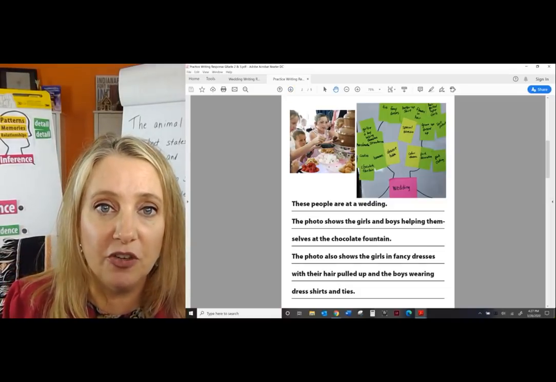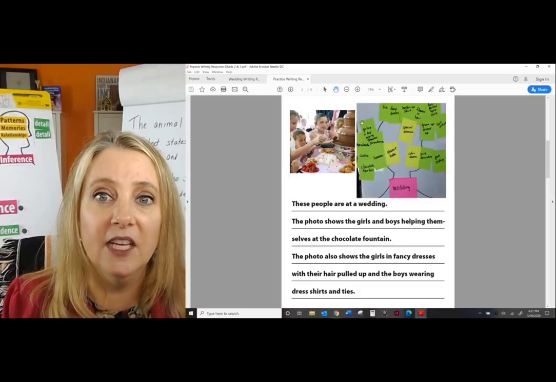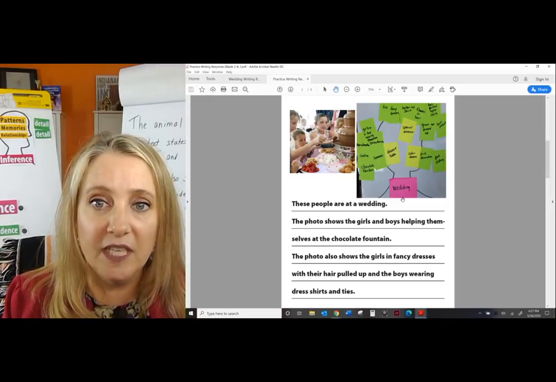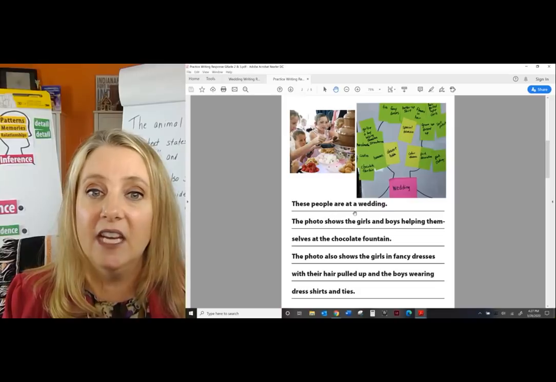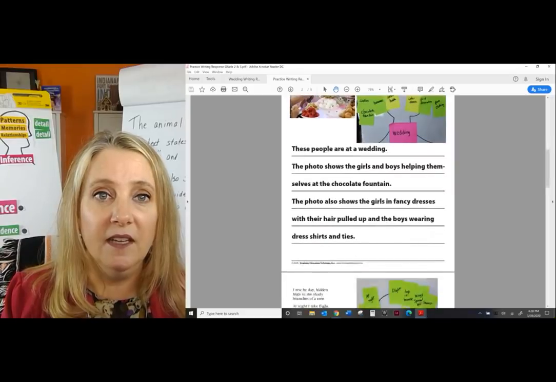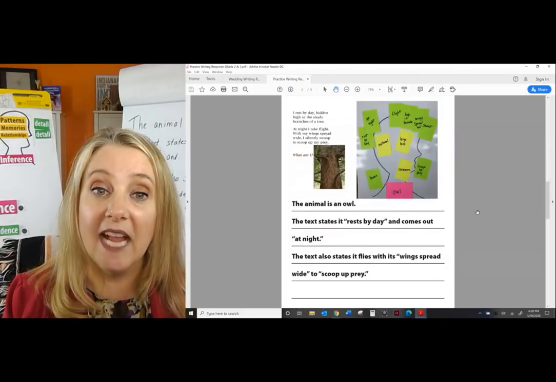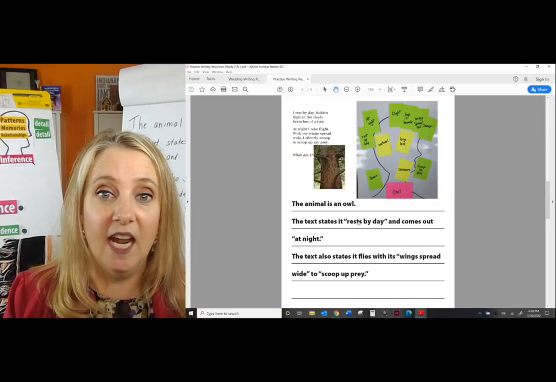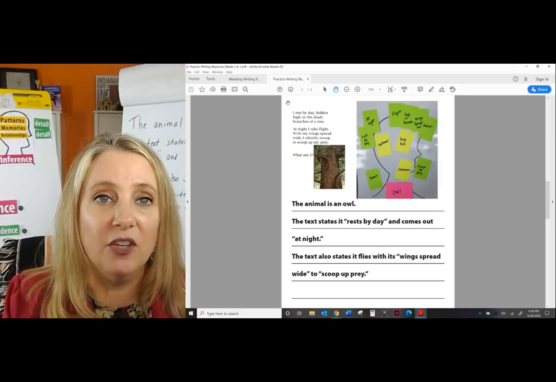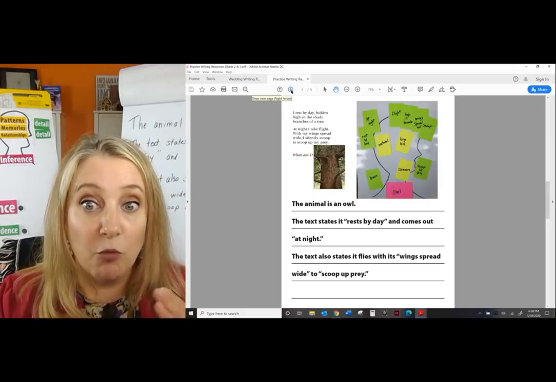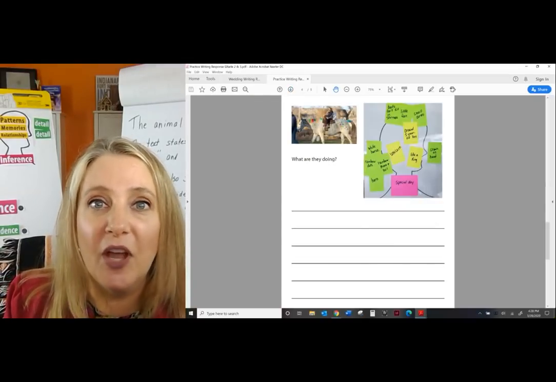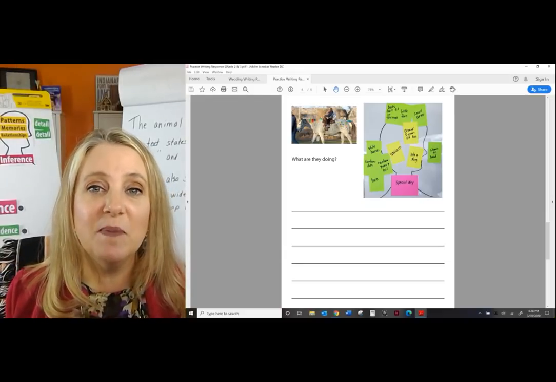So here's the picture of the kids at the wedding. And here are all those details, the green reading voice, the yellow thinking voice, the inference listed here. And here are the sentences that we just wrote on my anchor chart, okay? Then, let me just click. Then here's the animal one that we did together. And I've got the words in the quotation marks so that you can actually show that it came right out of the text. Then I've got a couple more. Remember, we've been talking about this unicorn. Yes, we've been talking all about it.